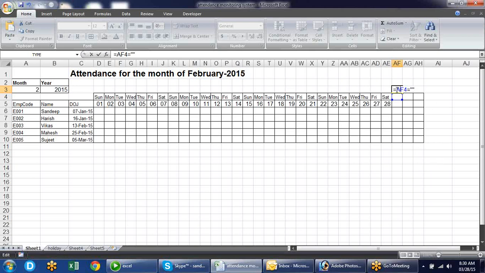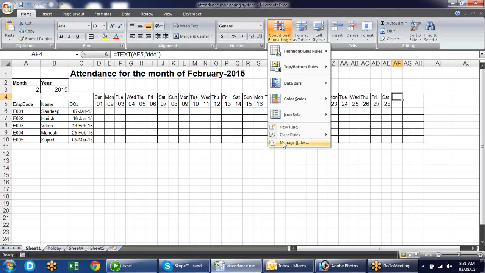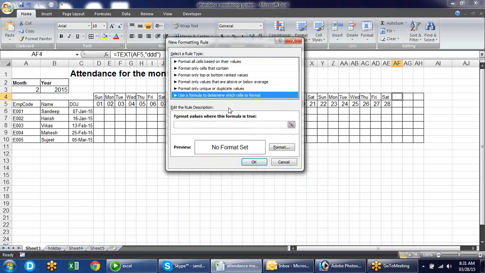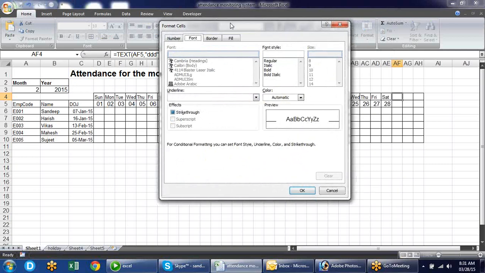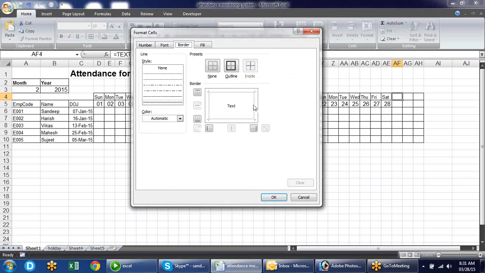So I need to fix the value as well. The column I will not fix because I want this effect for the other columns also, but the row I will fix. So I have fixed the row here. Now I just copy this formula and select this value, go to conditional formatting, new rule, use a formula, paste it, and in format I go to borders. So I will remove these borders from here.